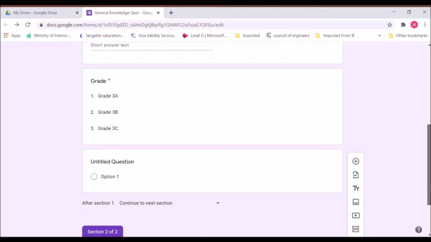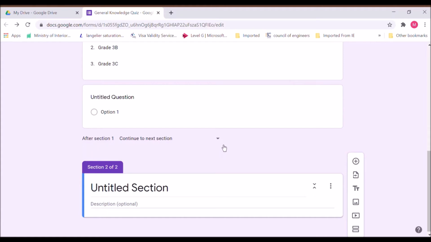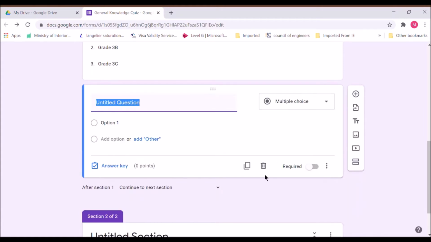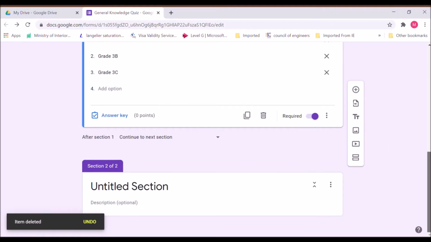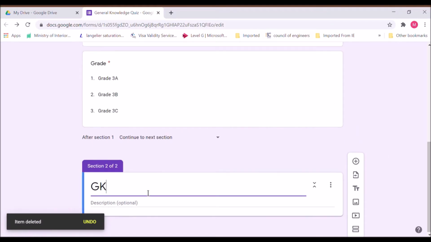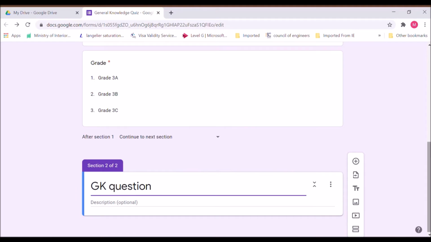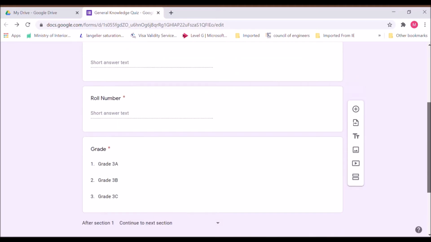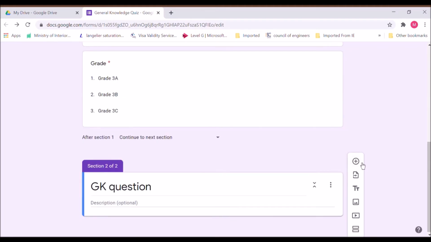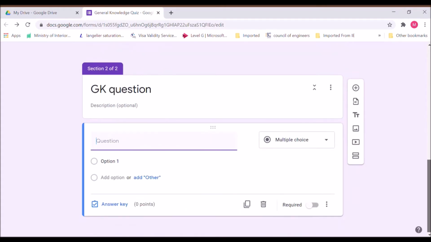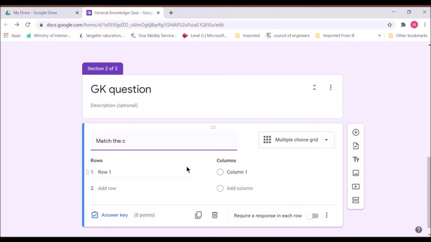By clicking this Add Section button, I am creating a new section for the quiz. We can delete this unwanted question by clicking the Delete button. Now my new section title is GK questions. In this section, I am going to have the actual GK questions. So we can add questions in this section by clicking the Add Question button. Once we click the Add Question button, a new question will appear here. We have to type the question in this field. So my question is match the countries with its capital.